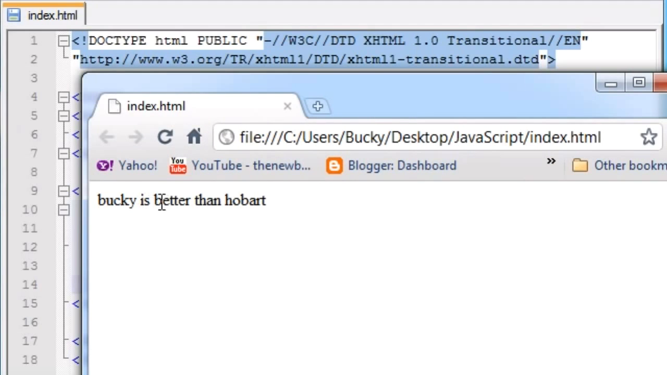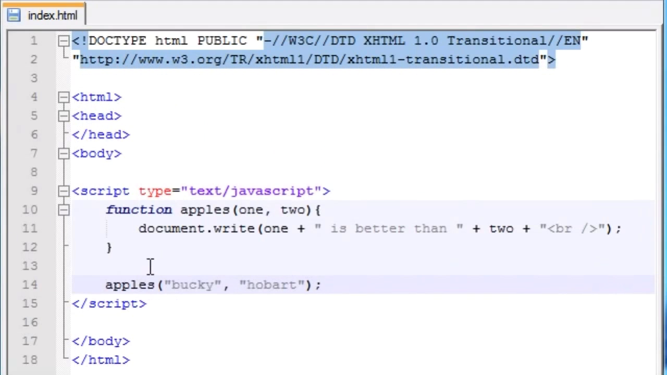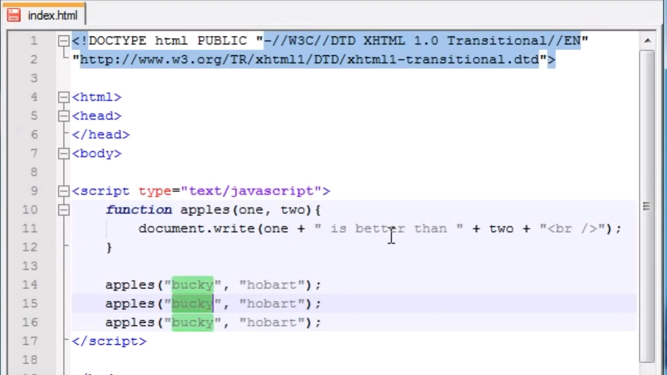Bucky is better than Hobart. So what it did is it said, alright, we have this function that takes two pieces of information. So whenever we're running our program and we said that we want to use this information, it's going to say, alright, what variable are you going to use as number 1? Okay, Bucky, got it. Now what variable are you going to use as the variable 2? Hobart, got it, check. So Bucky is better than Hobart. Makes sense, you gave us both the pieces of information we need, we're good to go. So we can also call this function multiple times, and it runs the same exact way.